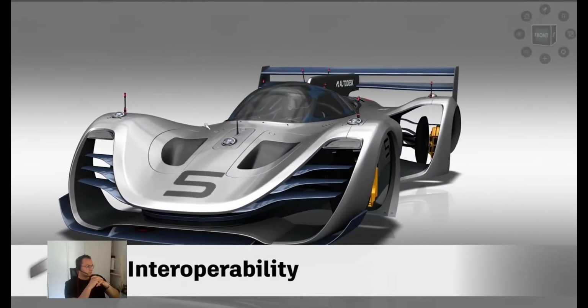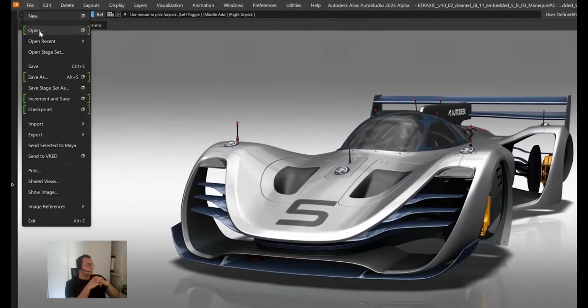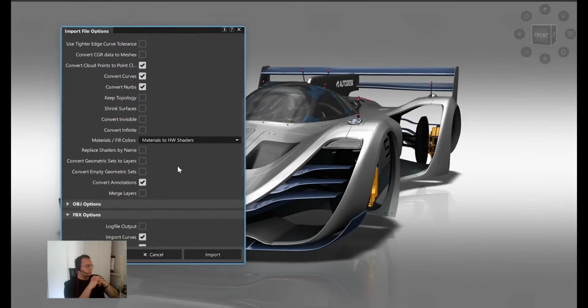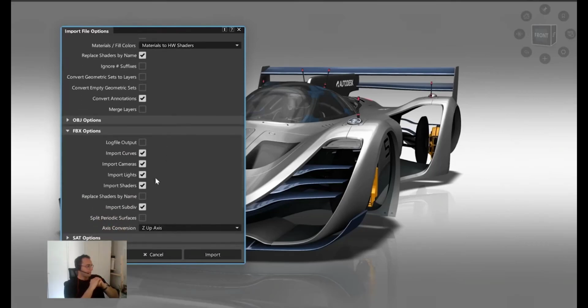We also added multiple new import and export updates which help in your cross-platform workflows. We added, for example, the replace shader by name option for CATIA V5 and FBX imports. This works the same way as it does on Alias wire files and will replace imported shaders with shaders in your scene.